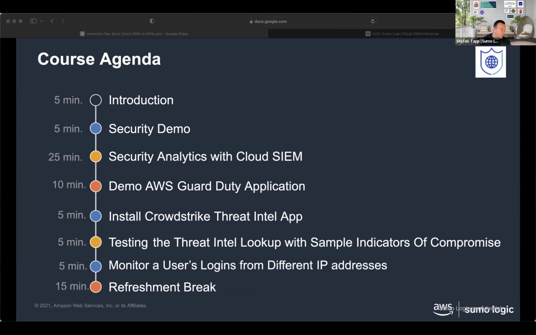Okay, so let's have a quick run through then of what we're going to do. We've covered off that introduction. Next thing I'm going to do is give you a quick security demo of the interface for Cloud SIEM. We'll talk a little bit around some of the analytics. We'll talk about the GuardDuty application. And then I'm going to install the CrowdStrike Threat Intel app and show you how easy that is as well. We're going to test a couple of things. So this is where you are going to have some hands-on time as well to do this.